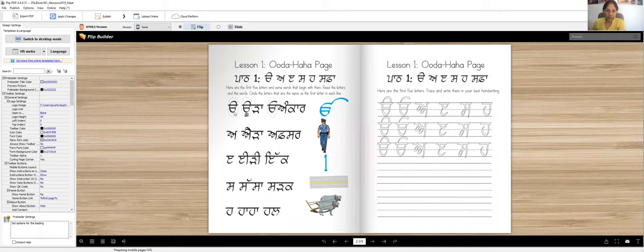This is the letter Ura. This is how we say Ura. Oankar. Okay, this is a symbol that Guru Nanak Dev Ji told us that Vaiguru's name is Oankar. There's ek Oankar, only one Vaiguru.